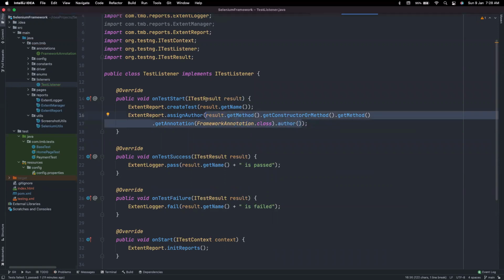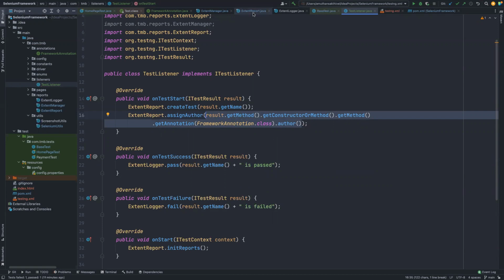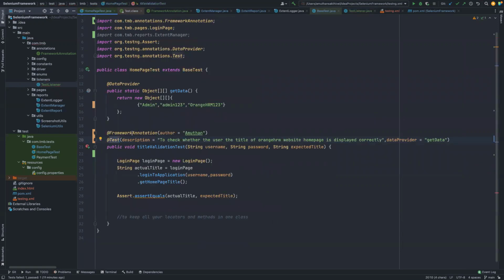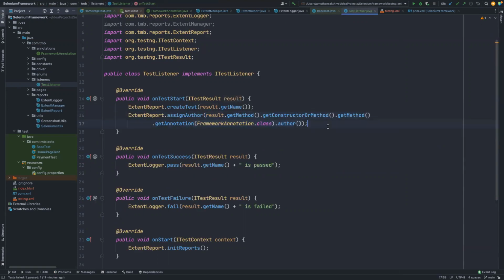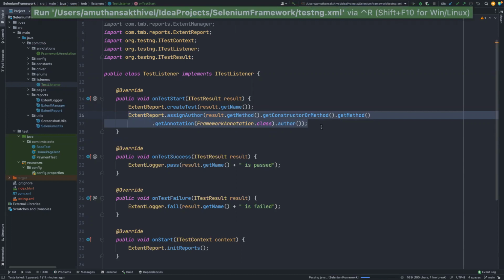So now this whole thing will fetch. What it will do is go and search for the test method. The test method is home page test. It will find the framework annotation. It will also find the author and the value, and log it into the external report. Okay, so this will get logged into the report. Let's try to run and check whether this whole thing is working fine. It needs to log who is the author.